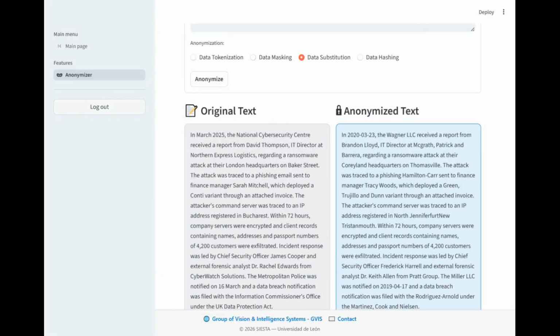The third technique is data substitution. With data substitution, each entity is replaced with a plausible fake. This means that David Thompson on the second line might become Brandon Lloyd. London becomes another location, Coreyland, and dates like March 2025 shift to March 2020. The text reads naturally, so you could share this and it looks like a real report. However, none of the identities are real. This technique is useful for generating realistic training data, which again can be used for subsequent analysis.